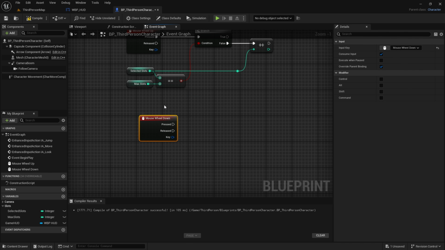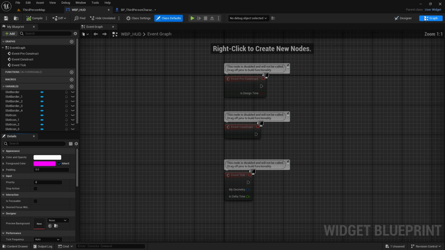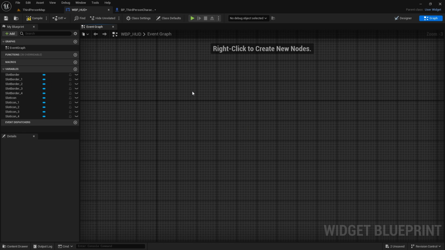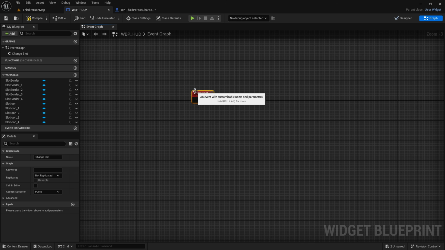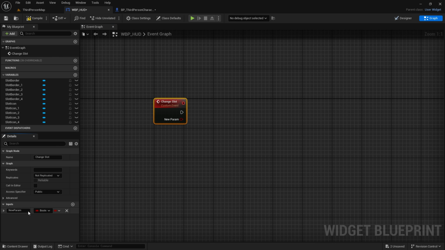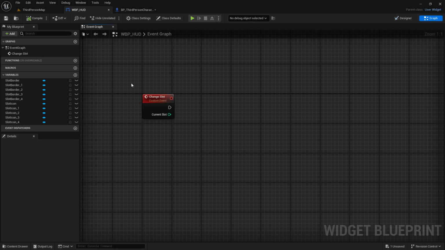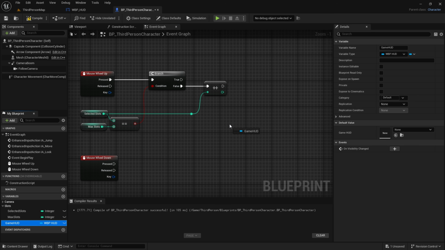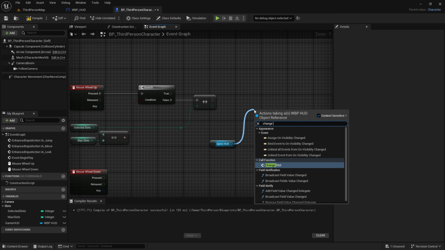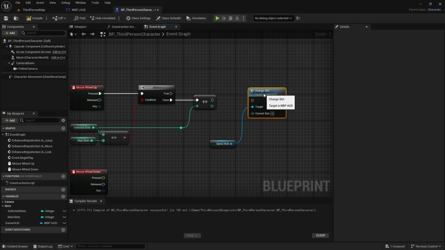Go to your widget blueprint, go to graph, and create a custom event. Now add an input, set it to integer, compile it. Now in your character blueprint, drag your widget variable, search for that custom event, connect the execution pin and selected slot pin.